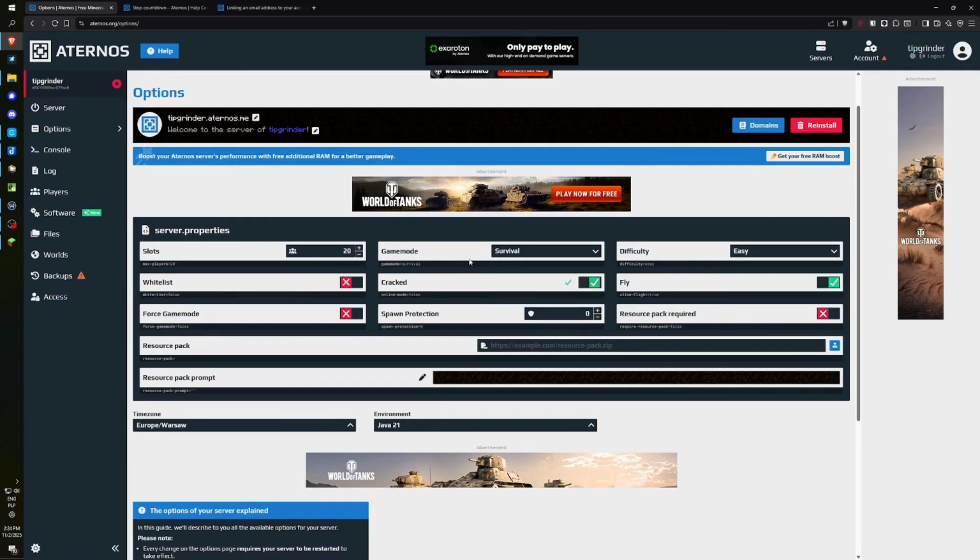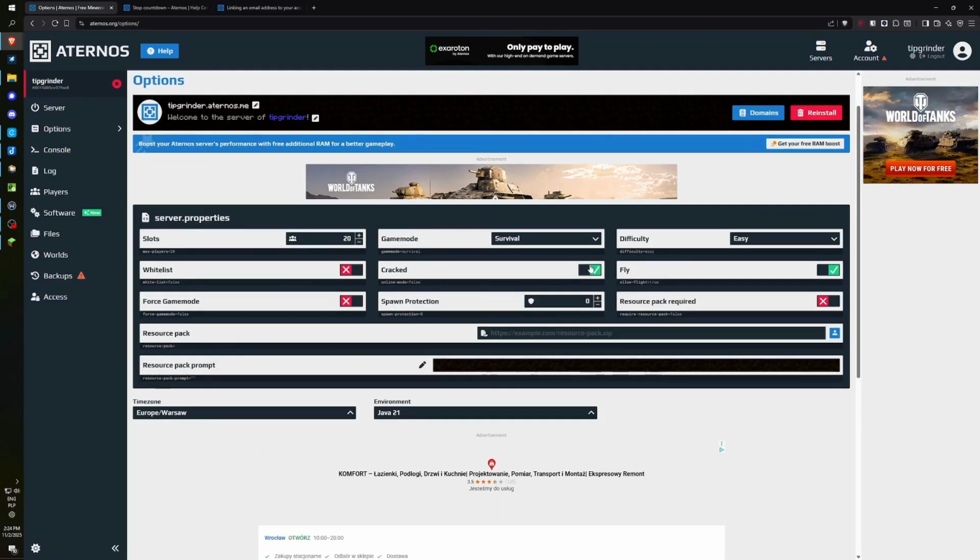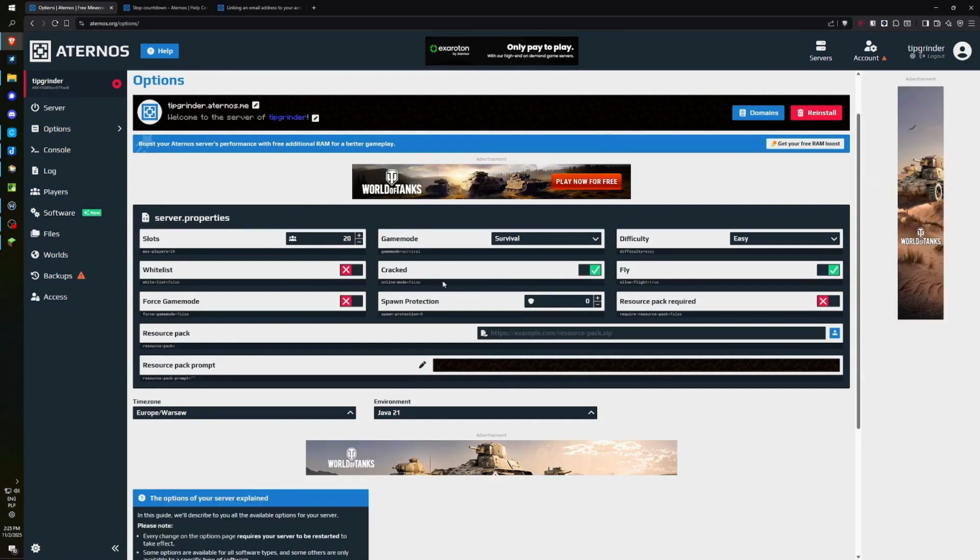We also have the option to change between non-premium and premium. If this is checked, then non-premium players can also join. If it is unchecked, only premium players can join. So we can check it. I believe the vast majority of individuals will likely prefer to have this particular option selected.